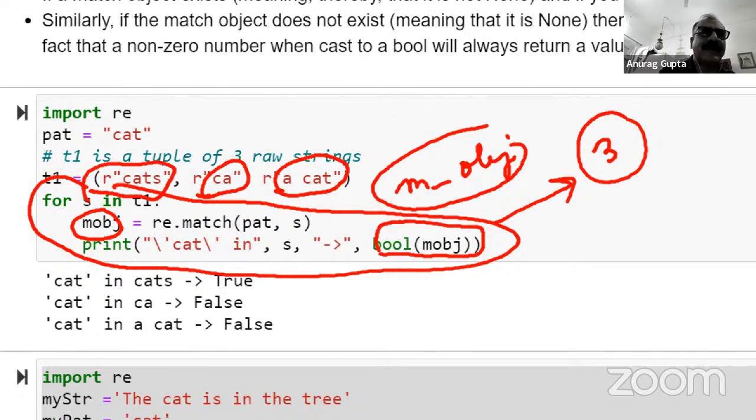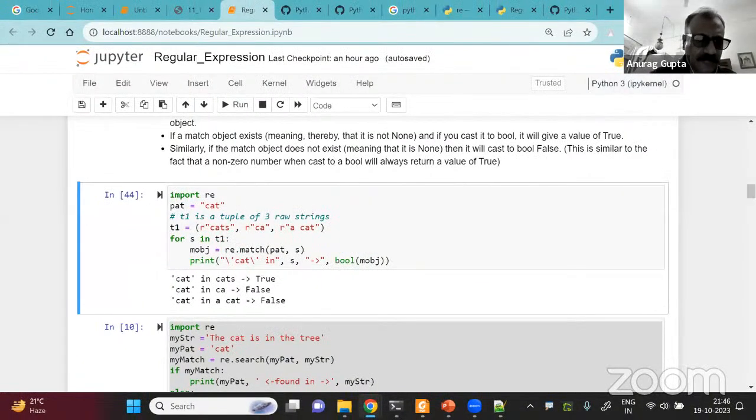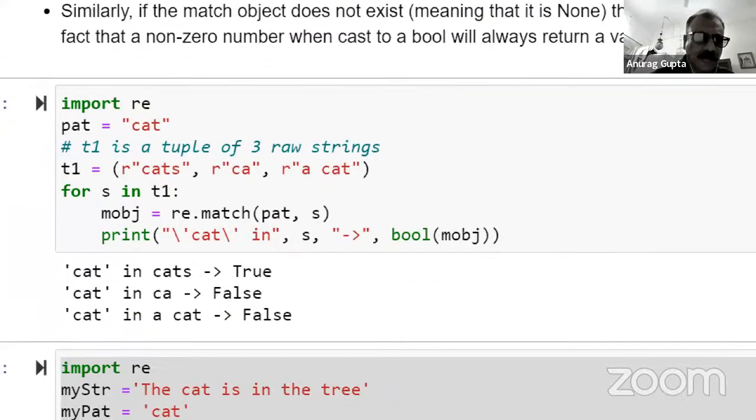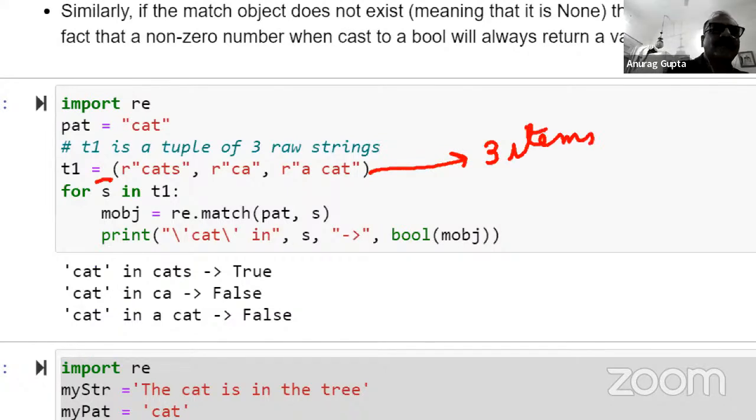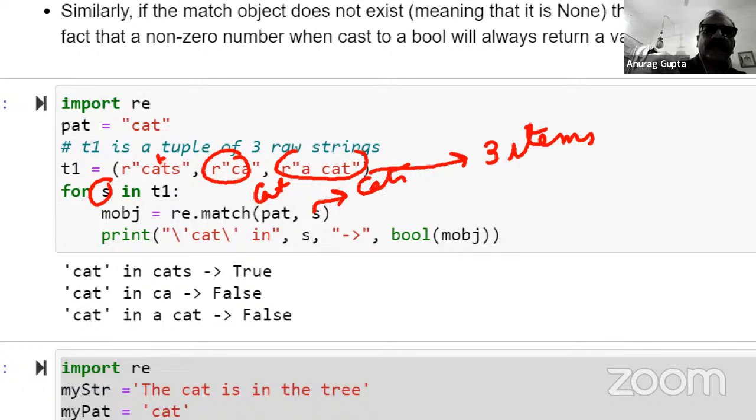So for each item, for S, let me just clear this out. This tuple has got 3 items. So S will iterate over them. First it will take cats, then it will take CA, then it will take this. When it takes cats, then re.match with pattern cat will be matched with cats. And then I'm asking you to print bool of the M object. Here cat is matching with cat, so the bool will be true.